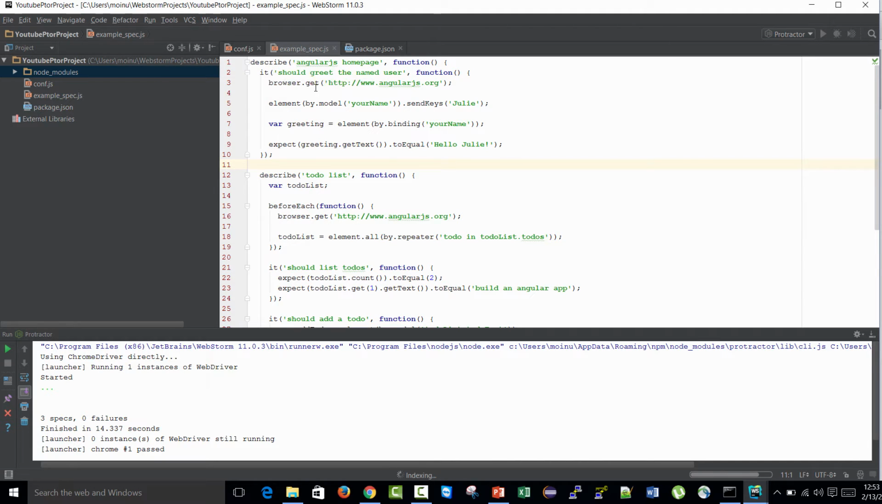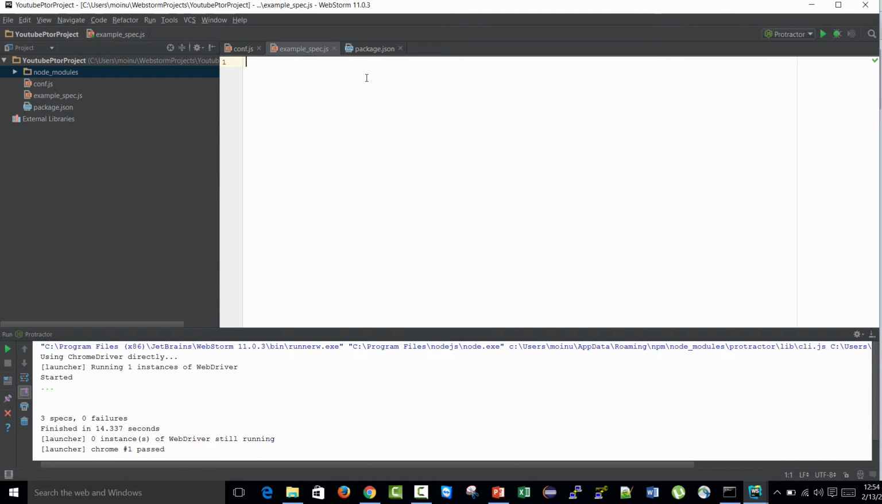So the next thing that I'm going to do is remove this, and I'm going to create a new test case. A very quick test case, so that you understand. Let me walk you through it. So we have this URL. This is AngularJS.org. Okay, this is the URL.